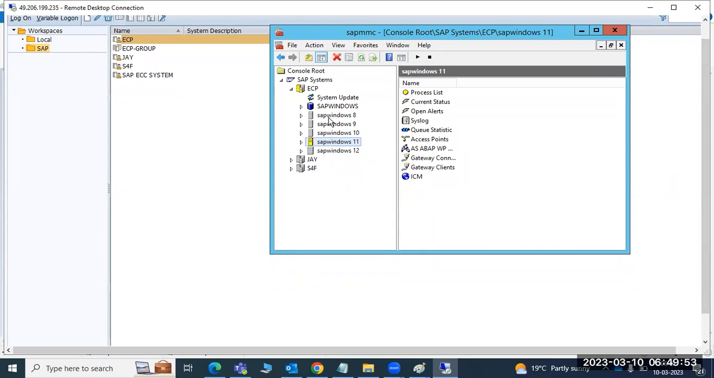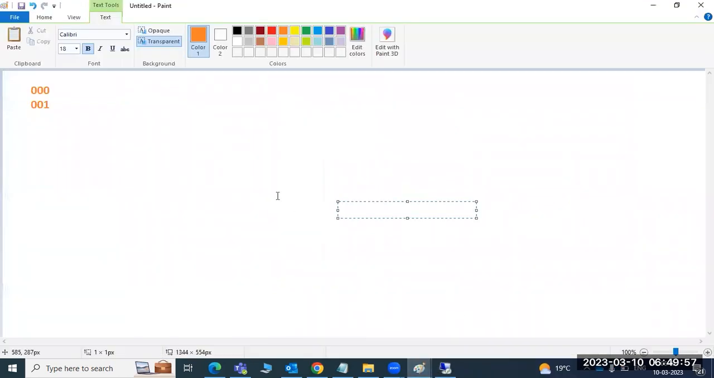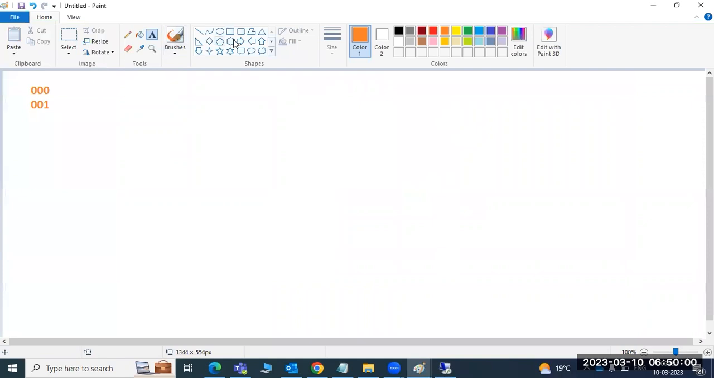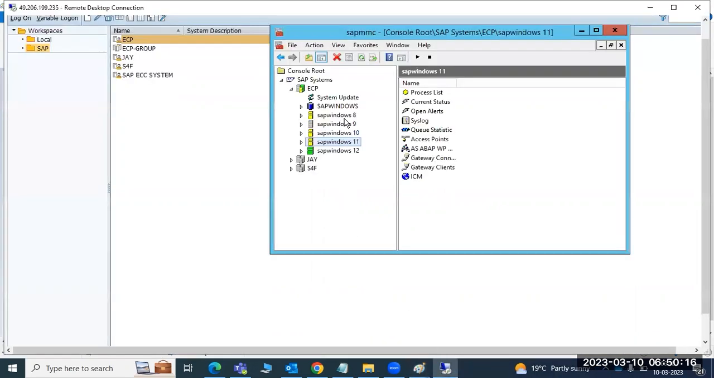Okay, so you have the ECP system. In ECP, you have four application servers: one ACS, four application servers, one DB. Application servers we can create in N number, but the DB is only one. And ACS is only one. ACS means message server, the MQ server is only one. I think it's in starting mode now.